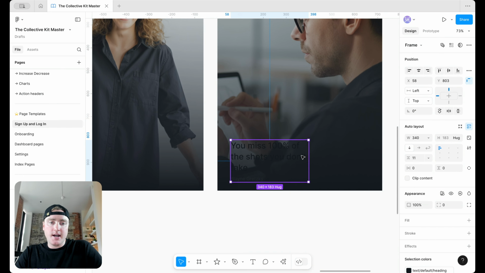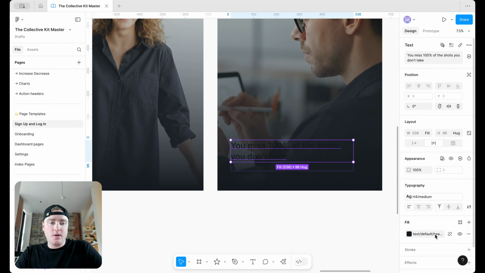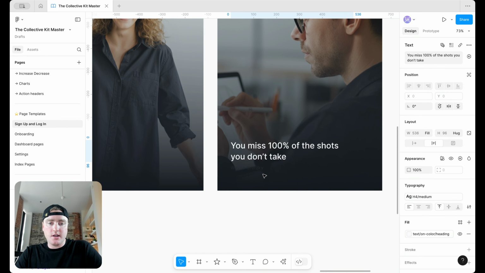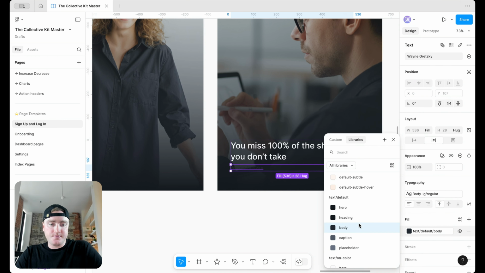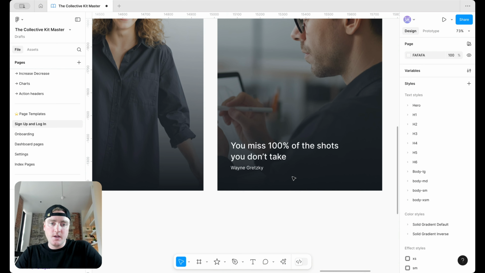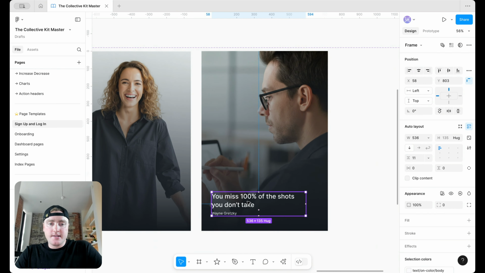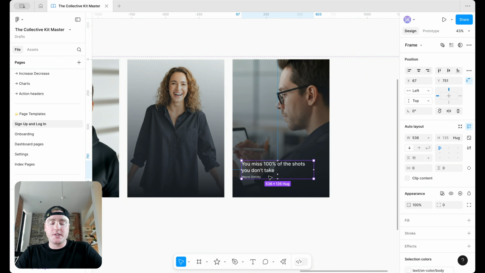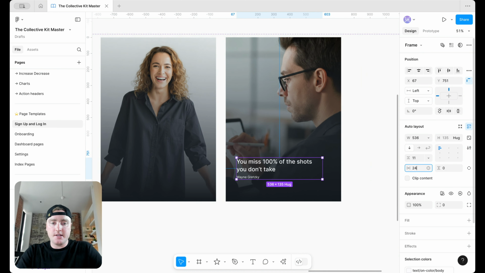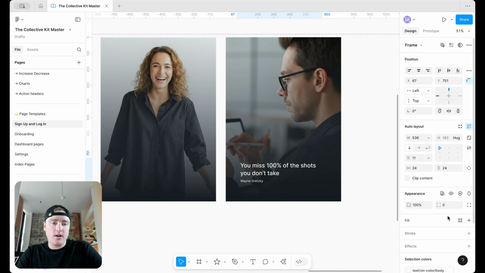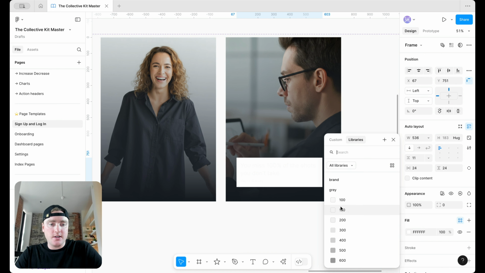There we go. And because it's on a black background already, we're going to want to set this to our on color. So our on color heading and our on color body. There we go. And personally, I think it's kind of a little boring just to have text. So maybe what we want to do is add just like a 24 by 24. And we can add a subtle fill, but an opacity.